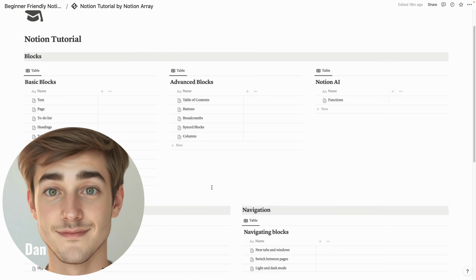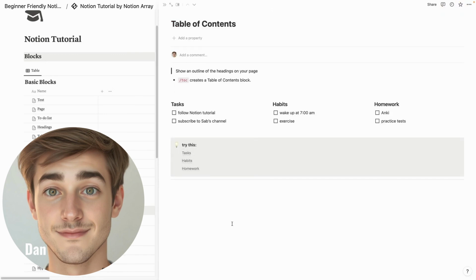Advanced blocks. Now that you've mastered the basics, let's explore more advanced features that enhance workflow efficiency and content organization. Table of Contents. Table of Contents automatically generates a list of all headings in your page, allowing for quick navigation in long documents. Type TOC to generate a table of contents that displays all headings in the document.